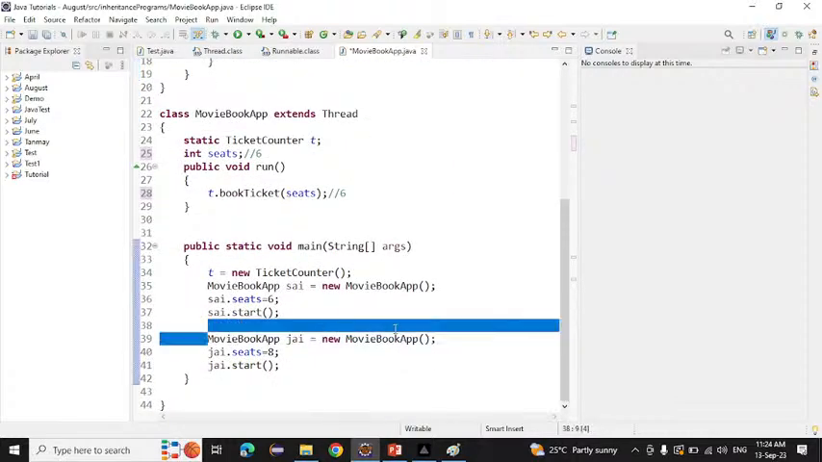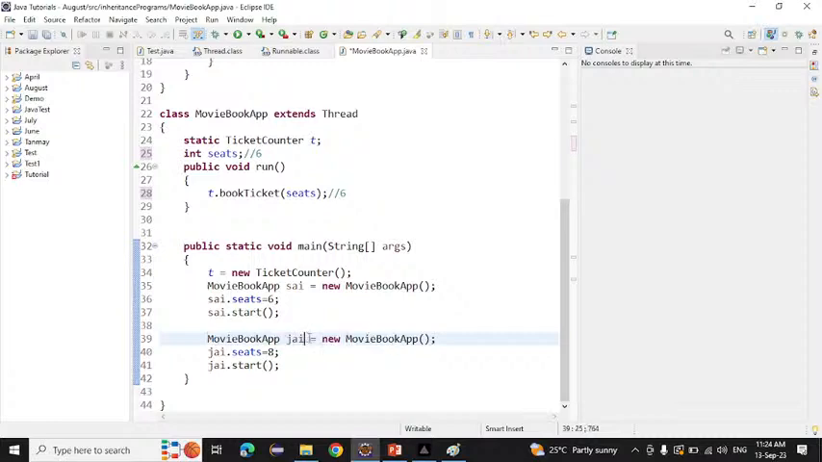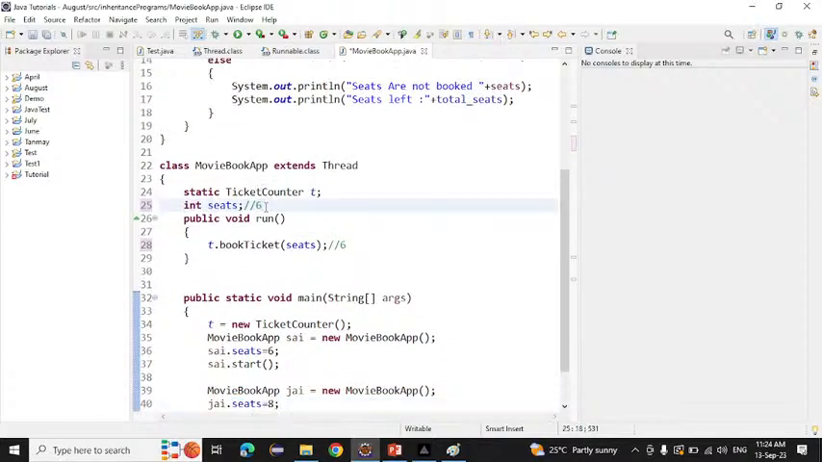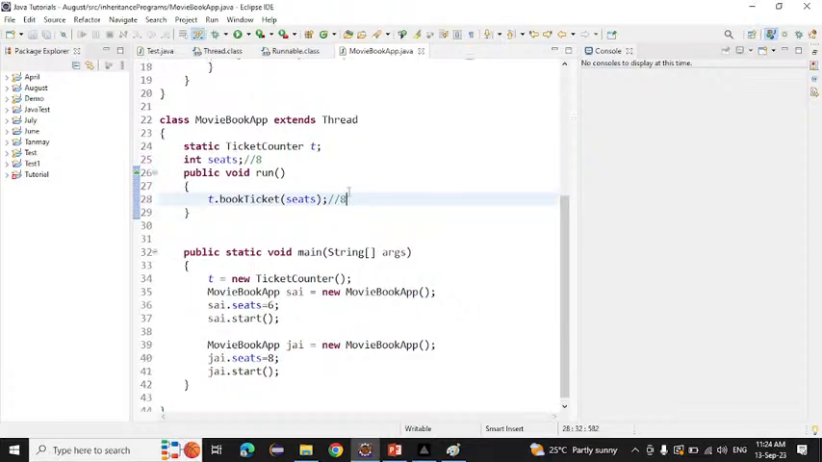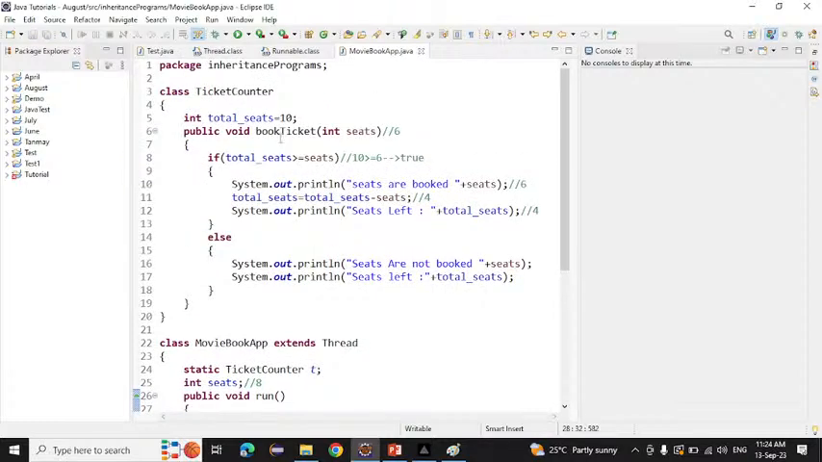Again we have created another thread with the name j. After that, j dot seats equals 8. What is the new value of seats here? 8. Right. Here it will come again, j dot start. So where will it come? It will start the run method again. And here t dot book tickets. And what is the value of seats here? 8. It will call that method again. It will come to the book tickets method here.